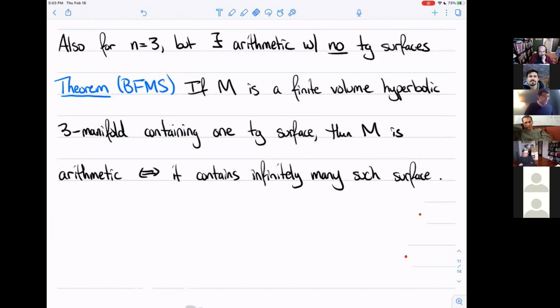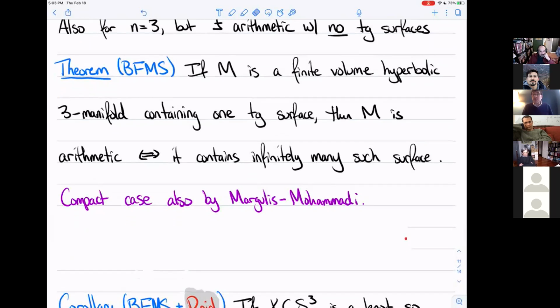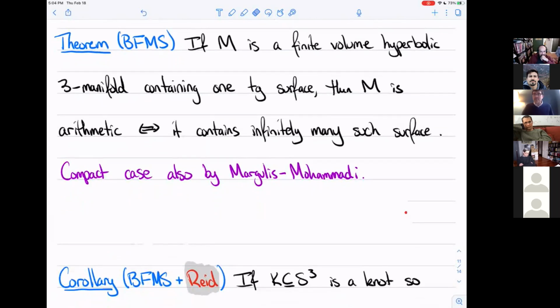And so there's the case of hyperbolic 3-manifolds with no totally geodesic hypersurfaces. Those could be arithmetic, they could be not. Can't do anything about it. Once you have one, then you have infinitely many if and only if you're arithmetic. And I should say the compact case here was also proved by Margulis and Mohammadi by different but similar methods. So it's also a superrigidity theorem of sorts, a similar strategy, but the guts of the proof are very different.